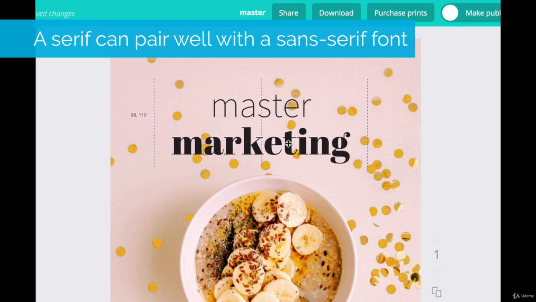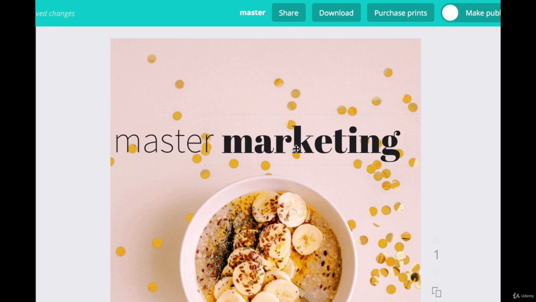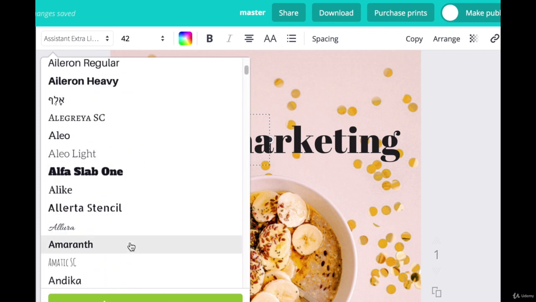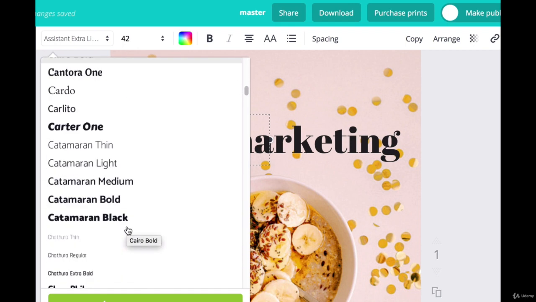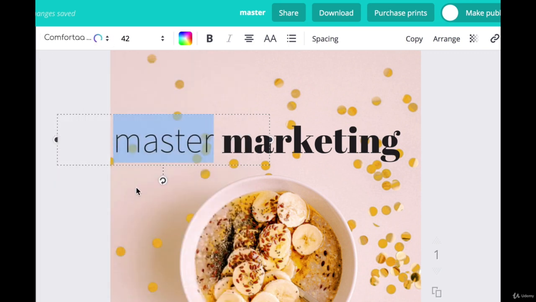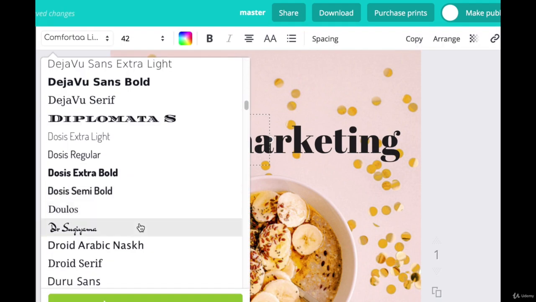And so let's play around with some more ideas. We can make this all on one line and make it a lot smaller. And I'm not 100% sure on that serif, so let's try our sans serif. That was Assistant. Let's try this one. See how that looks when we apply it. No, that's almost too childlike.